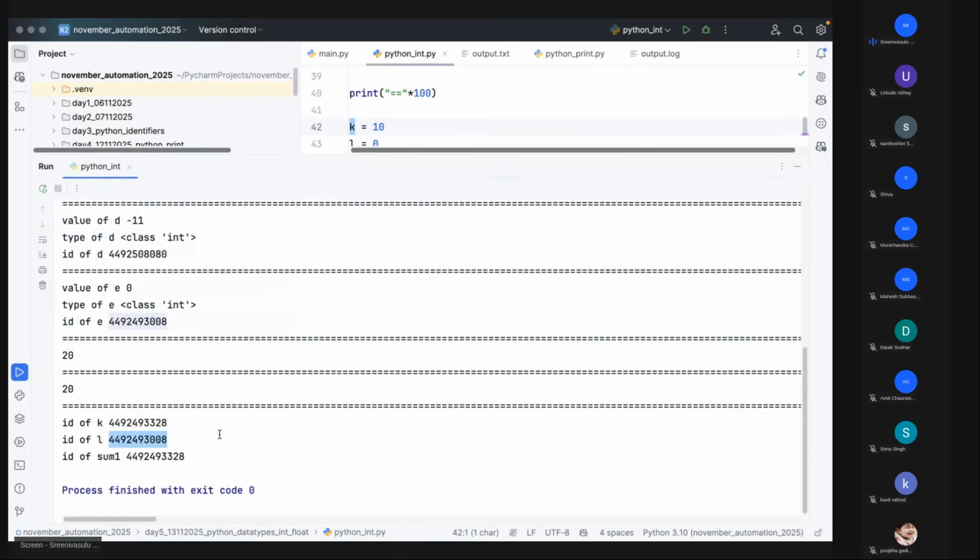If you see my screen here, this is the output. The ID of k is 328 at the end, the ID of l is 3008 at the end, and the ID of the someone variable is 328 at the end. So k and someone have the same memory location because the values are the same. Guys, clear everyone? Any questions here?